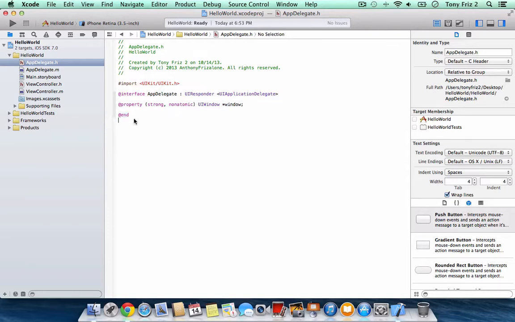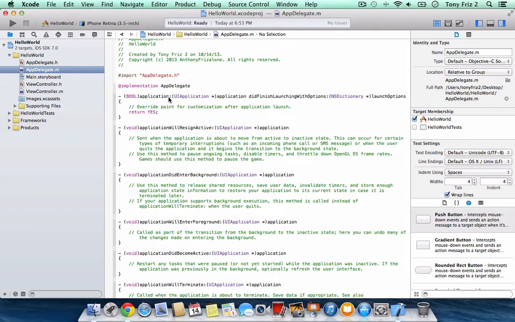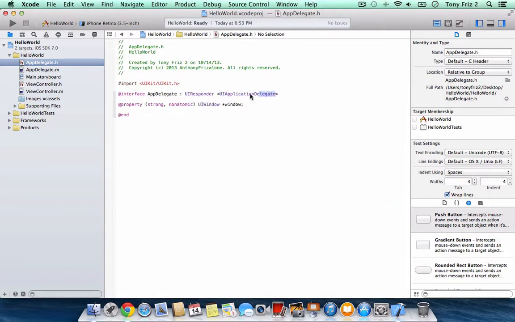Let's move on to the implementation, or the AppDelegate.m file for our AppDelegate class. As I said earlier, this is simply where you implement all the methods that this class can execute. All of the methods that you see here right now that were automatically implemented by Xcode when we created the project are methods that are part of the UIApplicationDelegate protocol that we talked about earlier when we saw its name inside of these brackets.